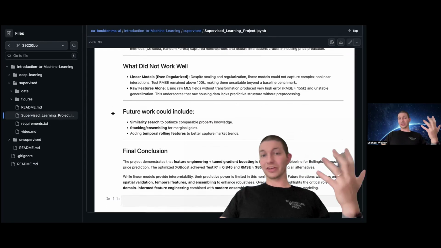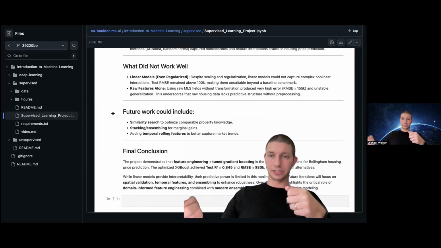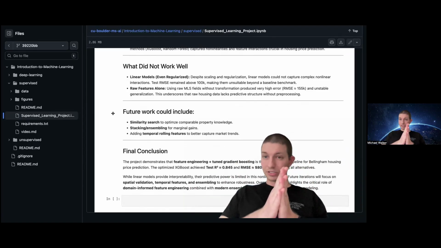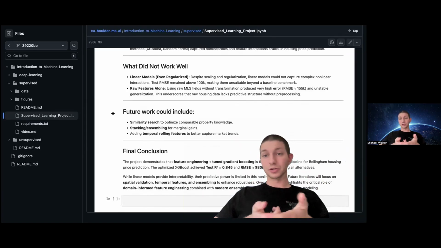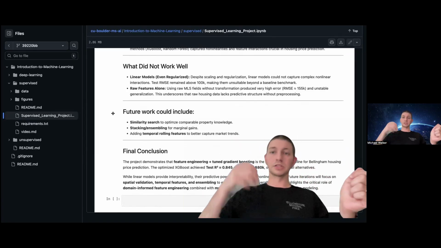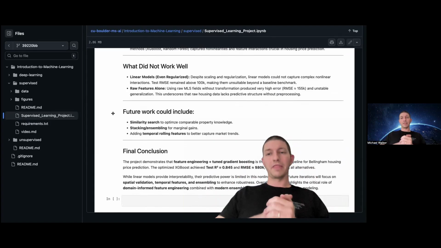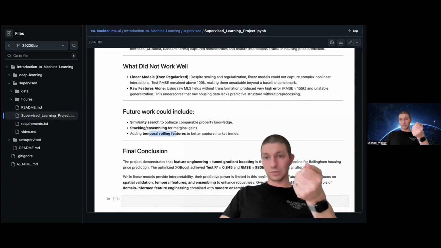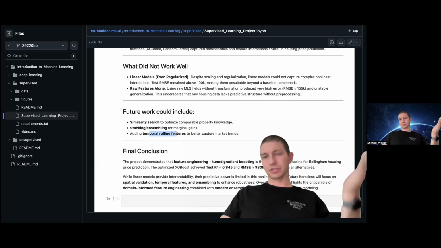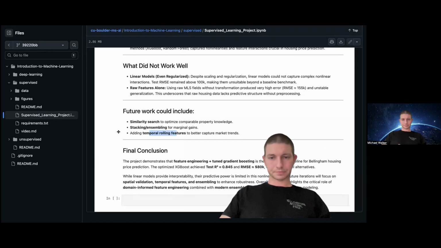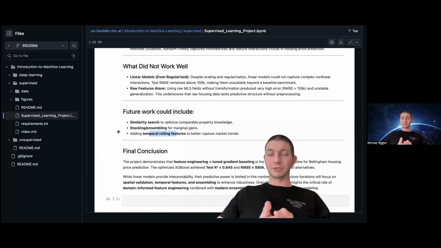For future work, I think there's a lot of room for doing a similarity search, like, this home that you're interested in is most similar to these other homes. I think there's room on the feature engineering side as well for marginal gains. You could probably do an ensembling method where you're looking at multiple models and then getting a prediction. And then adding temporal rolling features such as, when this home is listed for sale, what's the average price in Bellingham?